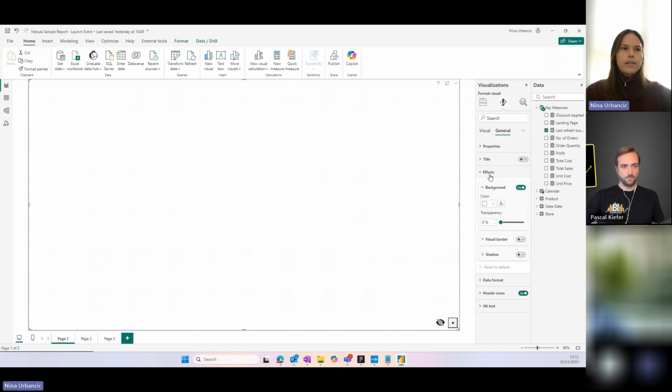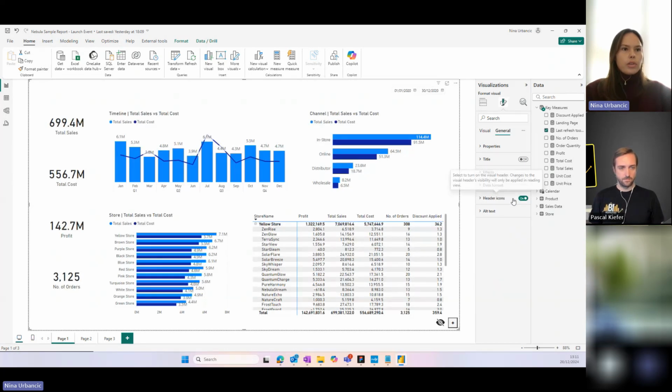Two more things. I'm going to go to effects and turn off the background. And I'm going to turn off header icons because they are not needed for this visual.